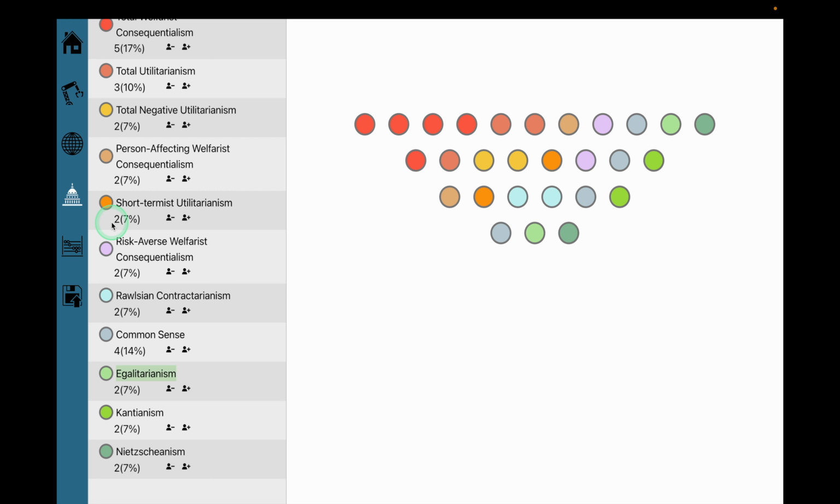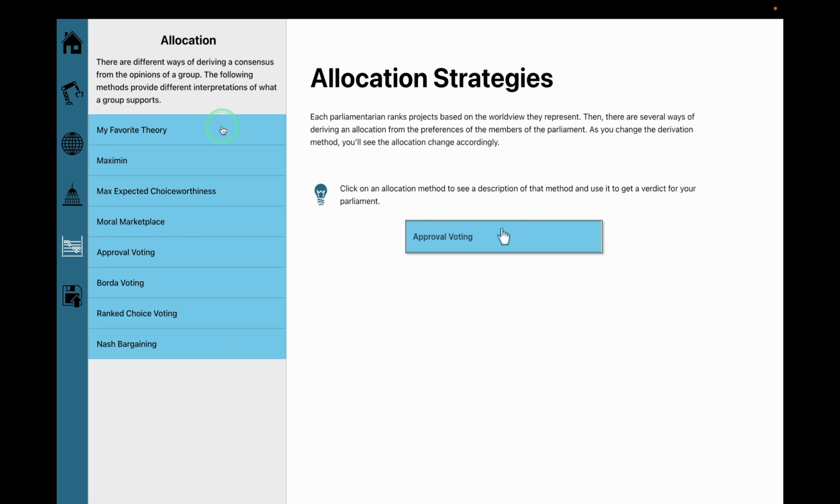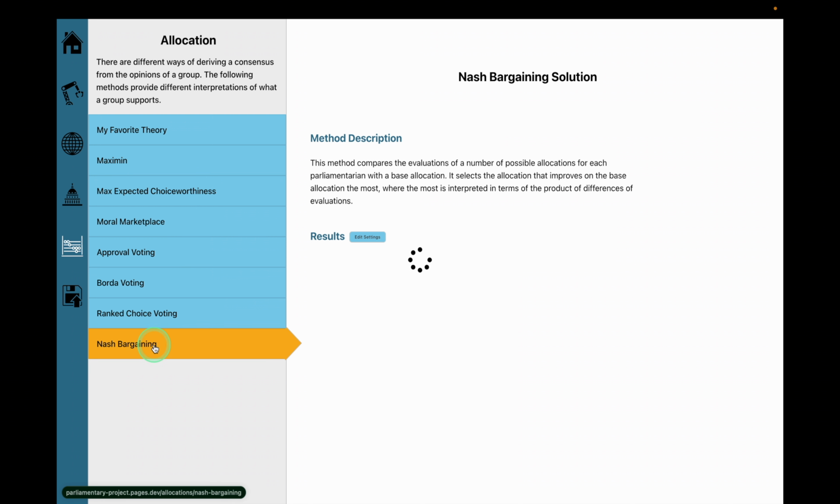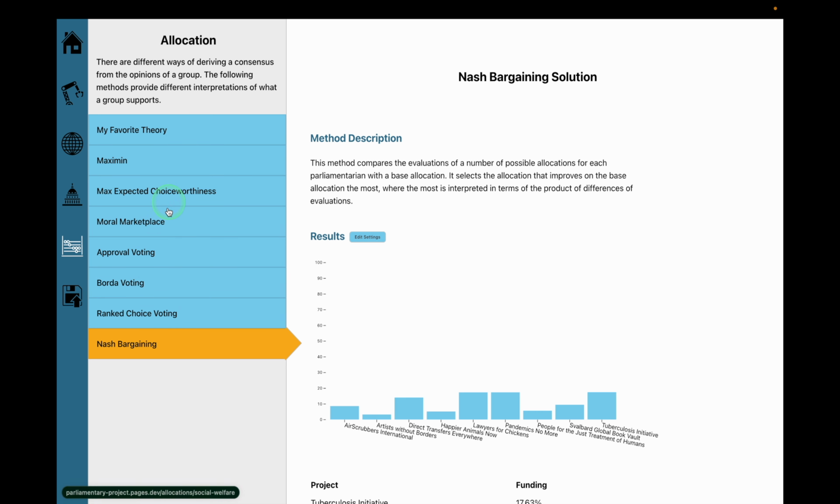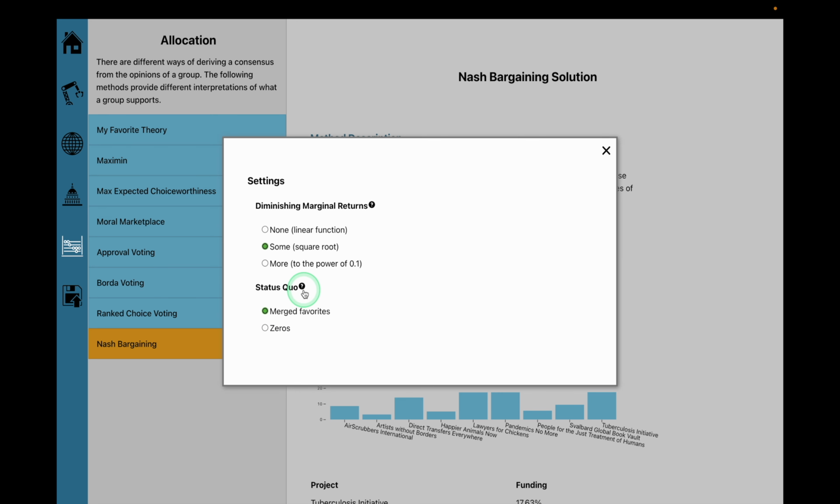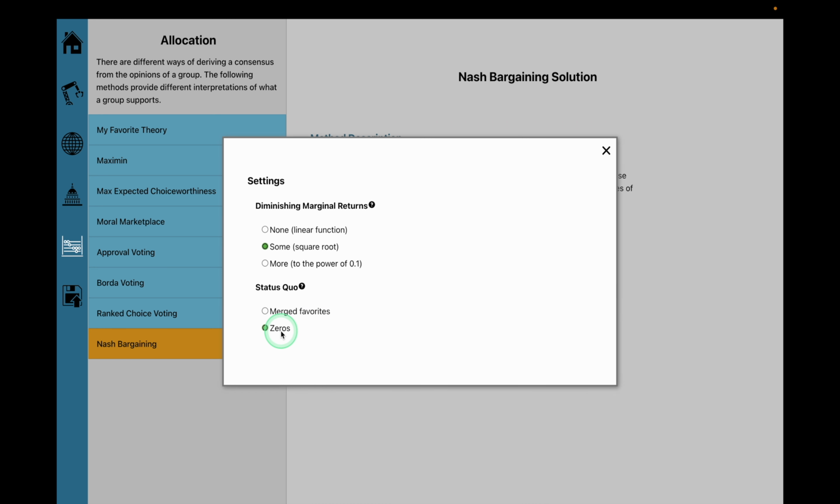Finally, once we're happy with our Parliament, we can go to allocations. There are a range of allocations offered, and they're roughly voting allocations, bargaining, of which there's only one, Nash bargaining, and then other options. Let's talk about some of these. Nash bargaining follows the traditional algorithm to find the Nash bargaining solution. You can read about it here. You can also edit what's called the disagreement point, also termed status quo here. And you can have it so that if they don't reach bargains, they get 0, or they get their merged favorites.